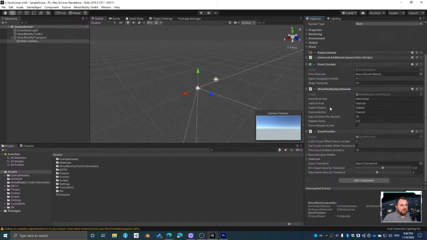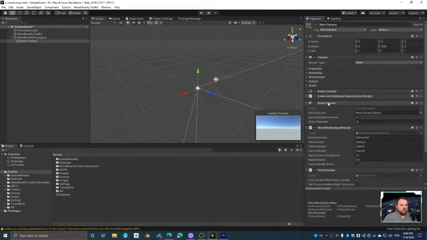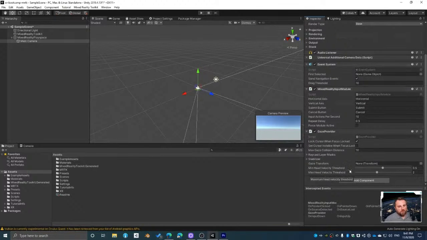And we can see there is a bunch of other components on here: gaze provider and mixed reality input module, and those are actually two other components that are coming from the MRTK and are needed for things to work with the MRTK.